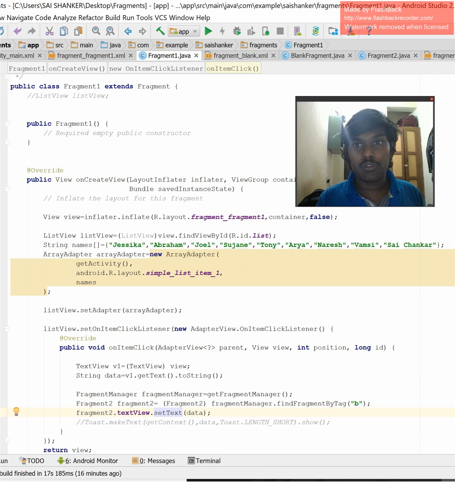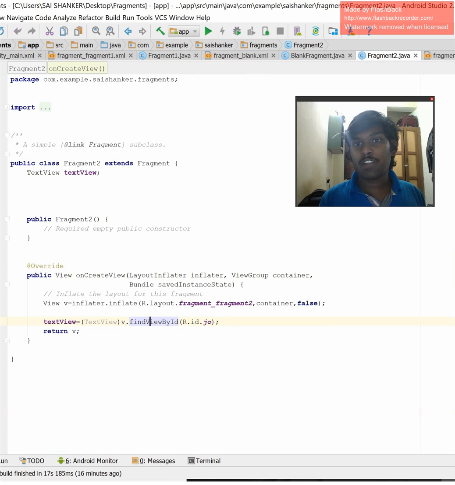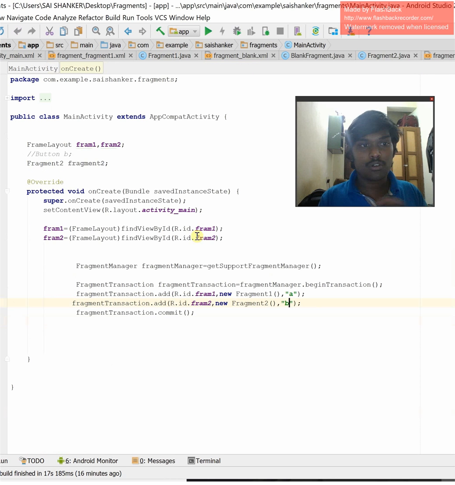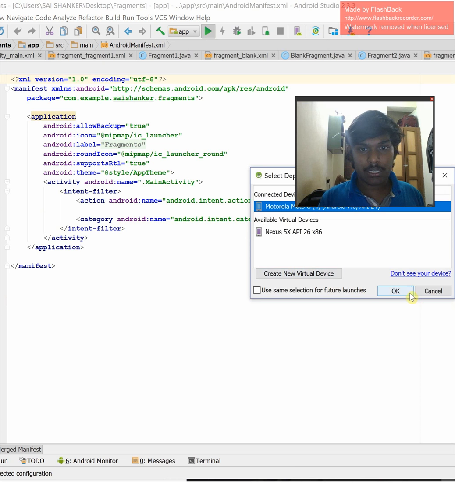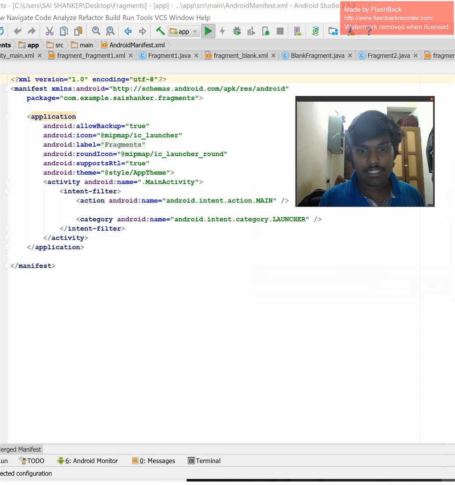So this is my fragment 1 and fragment 2. In my main activity I'm just calling them here. There is nothing else we need to change in the manifest as well. So we'll just run it and see.